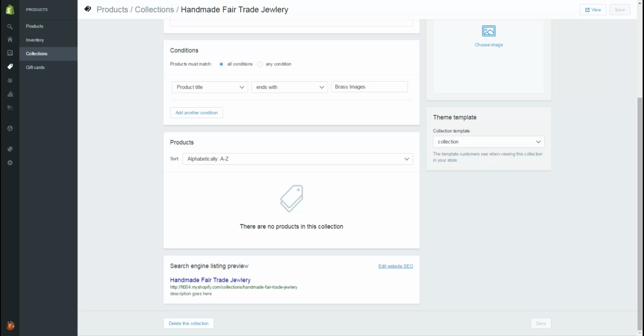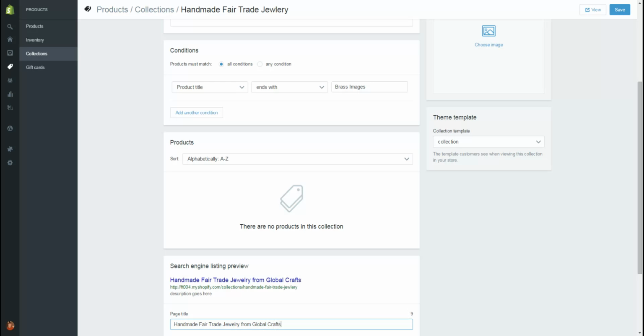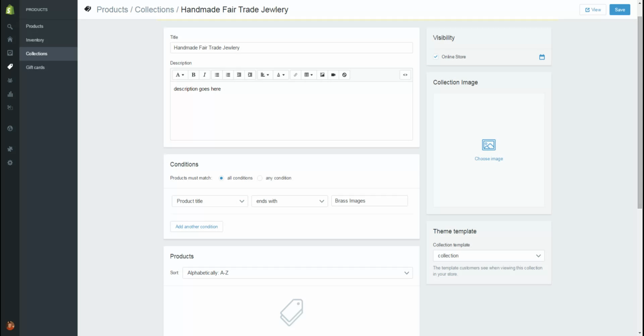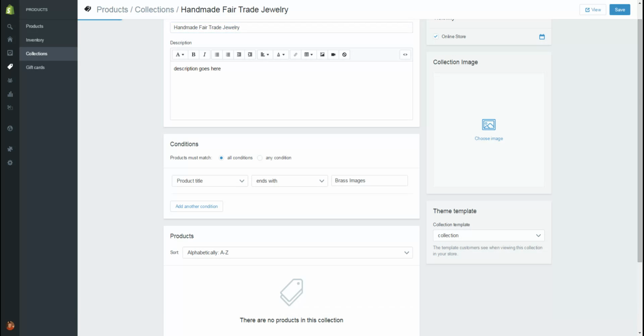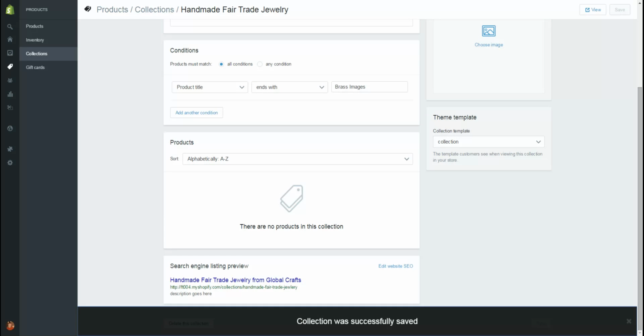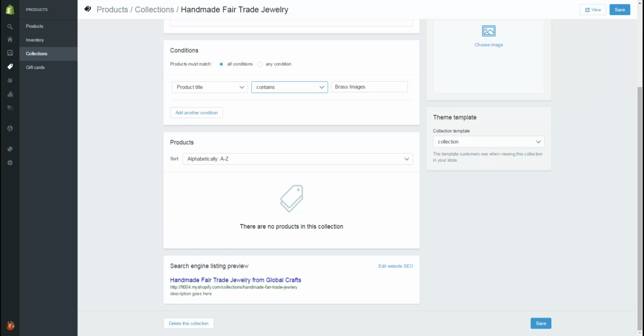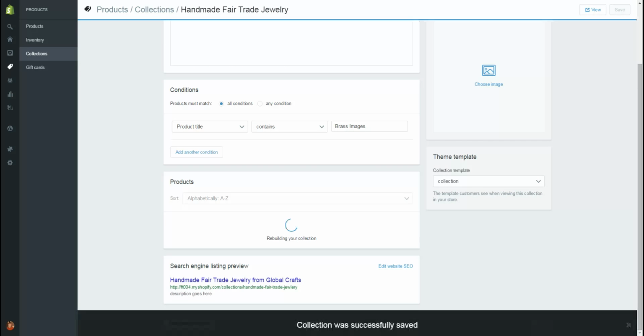So now we can see the SEO starting to develop, and I want to change that a little bit. Handmade fair trade jewelry from, and then the company name. I actually spelled jewelry wrong. That's never going to help me in SEO terms. Okay, and obviously my description would be longer because it would be picking the full description up from here, not just my thing there. And let me, while I'm here, why not fix that? Not that it matters. Okay. So it didn't pick up any brass images because it ends with, let's just do contains, and save. That should pick them up.